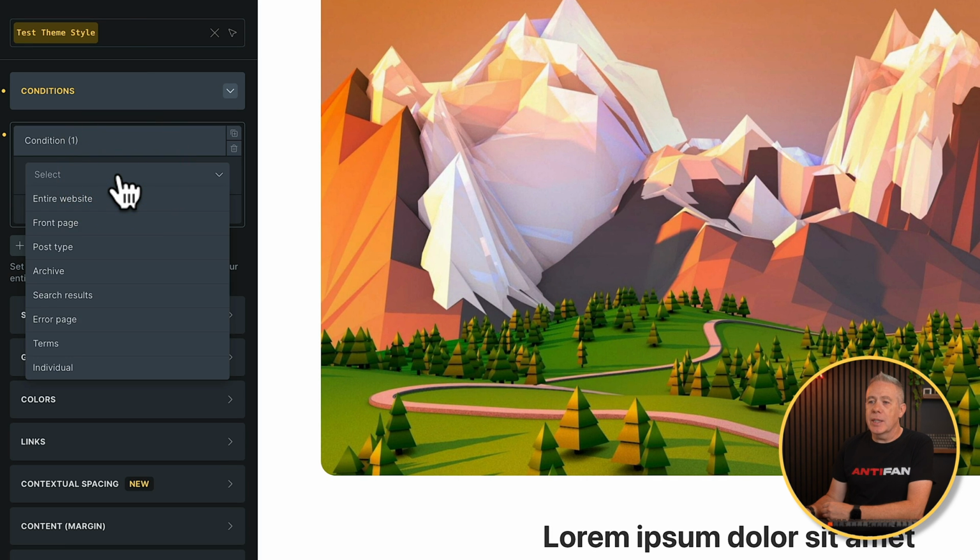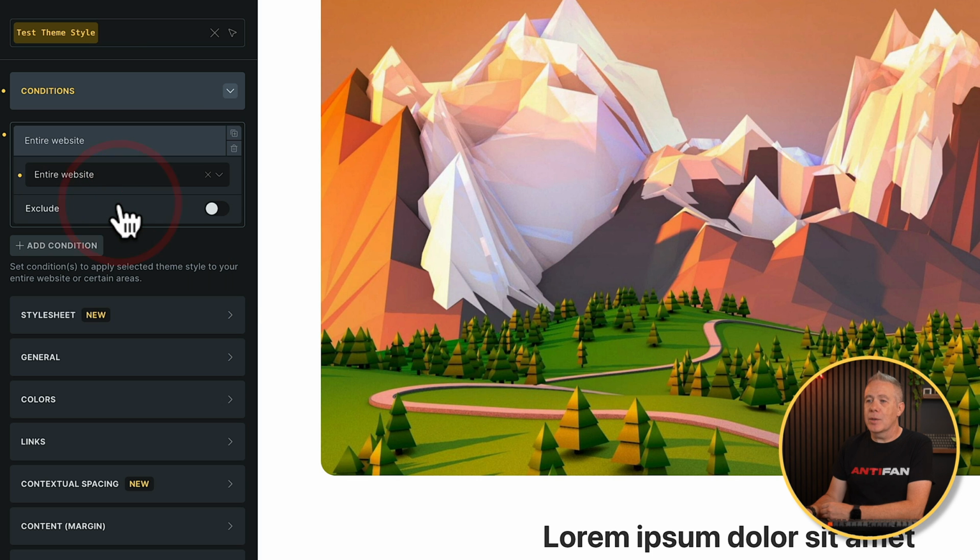Drop the list down, you can see we've got a range of different options here. We're going to choose entire website for this example, but you can see you can set up different theme styles for different parts of your site and then use these conditions to apply it. Let's say entire website for this example.